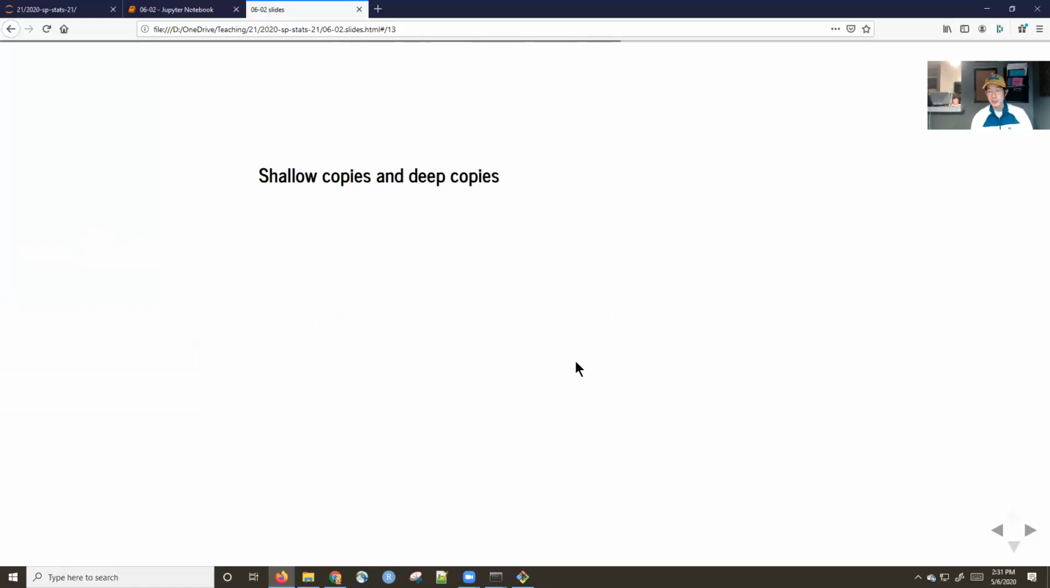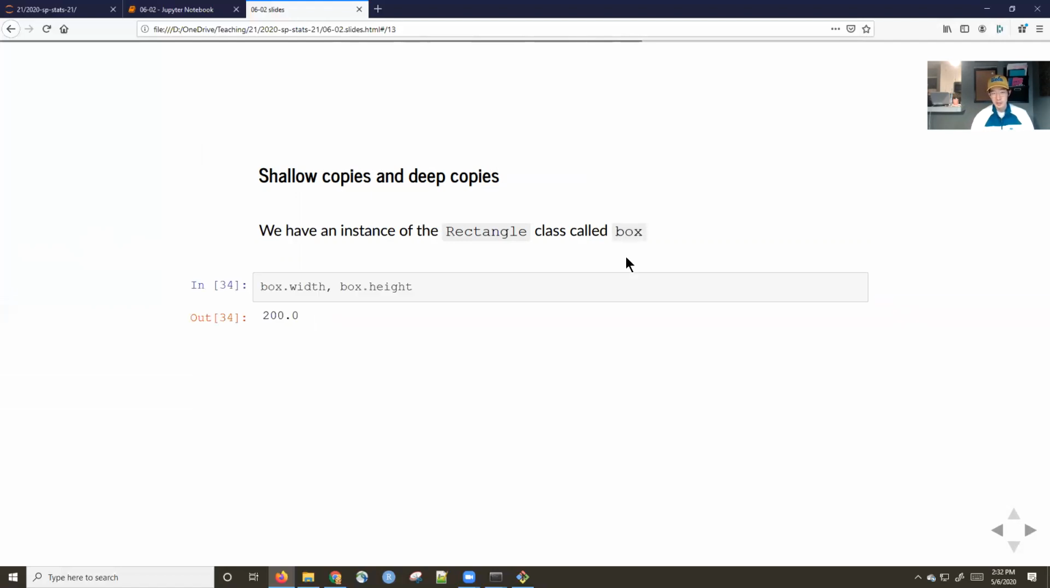So when we bring up the idea of copies, we have to bring up the idea of shallow copies and deep copies. I'm going to demonstrate this using our object box. Box is an instance of the rectangle class.